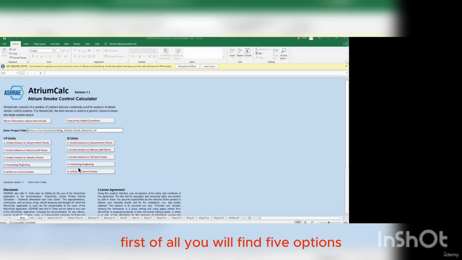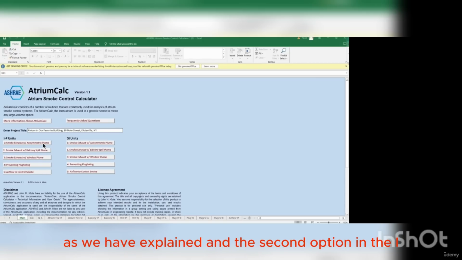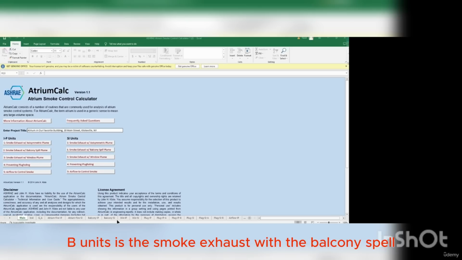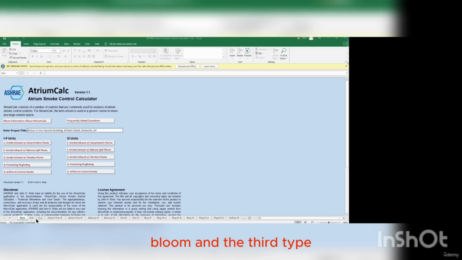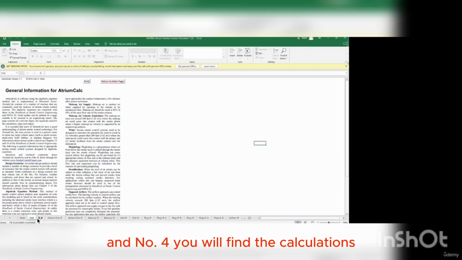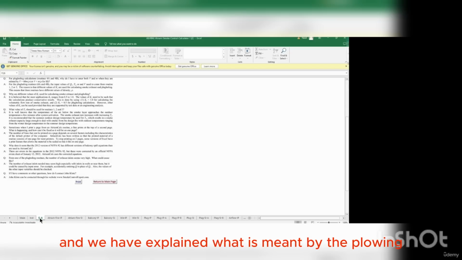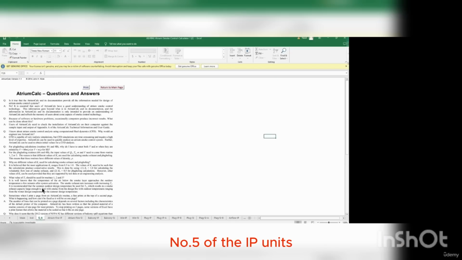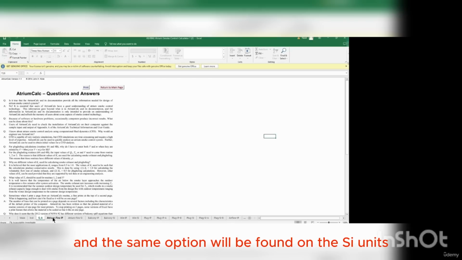First of all, you will find 5 options. The first option is the smoke exhaust for the axisymmetric plume, and this is the first type of Atrium fires as we have explained. The second option in the IP units is the smoke exhaust for the balcony spill plume. The third type is the smoke exhaust for the window plume. Number 4 is the calculations required to prevent plugholing, and we have explained what is meant by plugholing. Number 5 of the IP units is the airflow to control the smoke, or the airflow method. The same options will be found in the SI units.